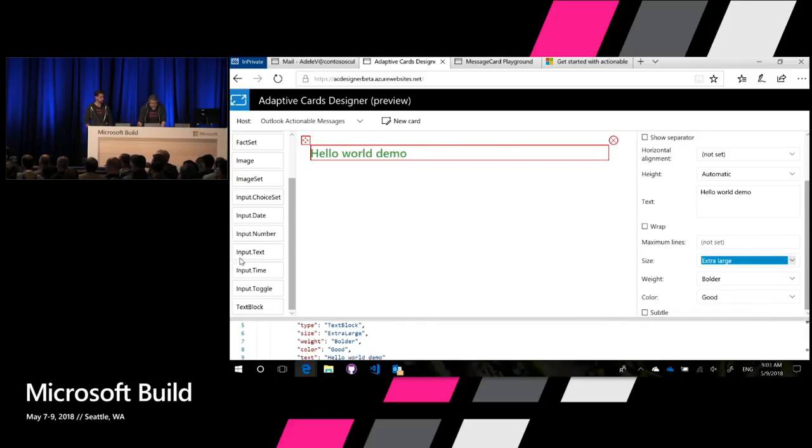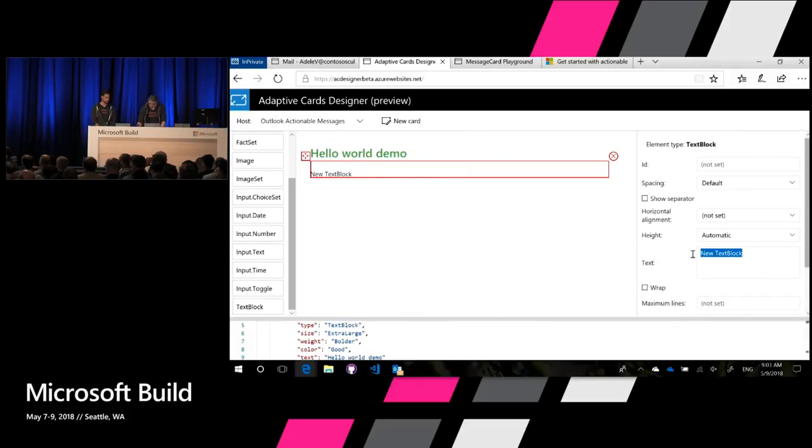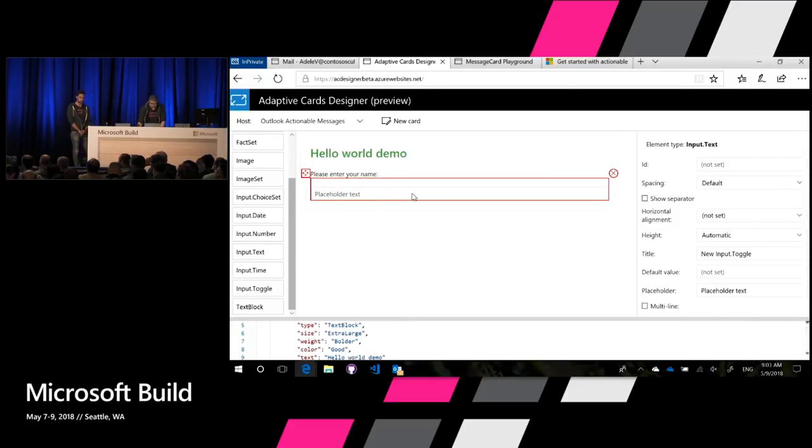So that's my beginning. Then I'm going to add another text block. I'm going to say, please enter your name. And under that, I'm going to add an input text, right? And this one, I'm going to give it an ID, and we'll see why. I'm going to give it the ID name. I'm going to change its placeholder, say name, please.